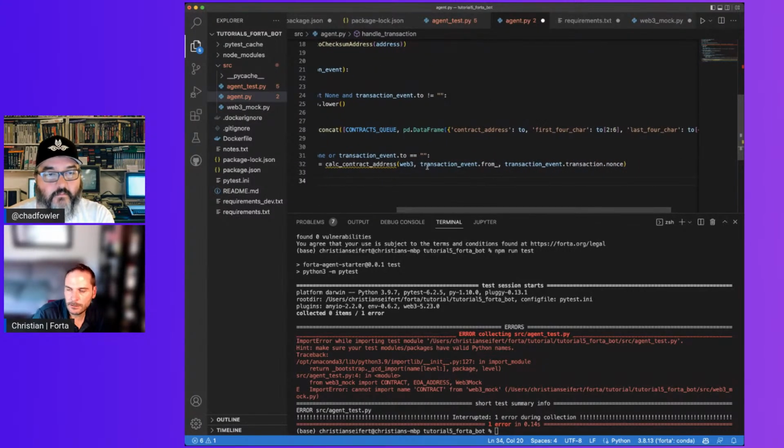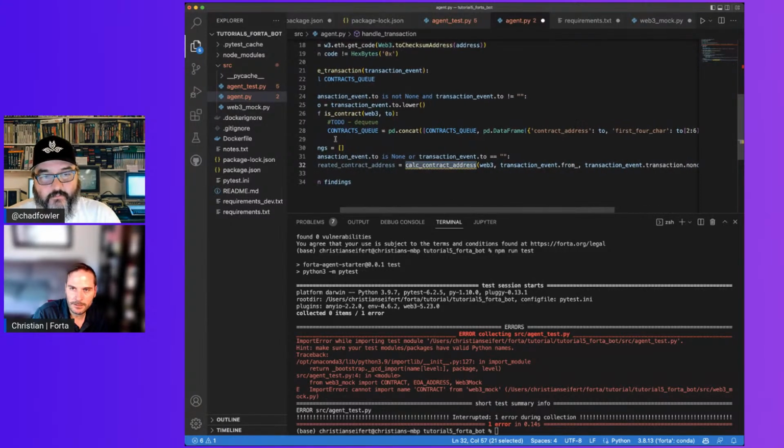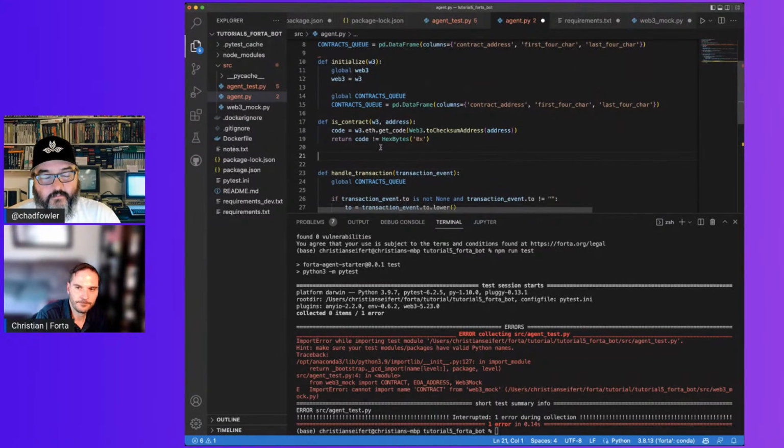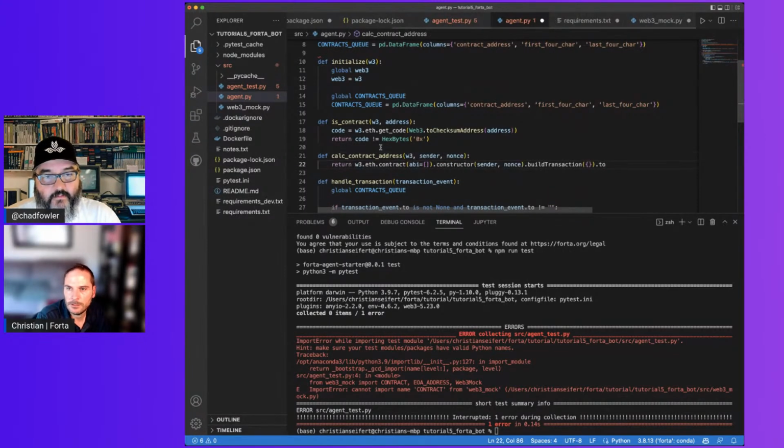So essentially, we need the from address, so that's the EOA or another contract that created this particular contract, and the nonce. Right. And then we'll implement this function, calculate contract address. Right, because this transaction doesn't know it yet. It gets created, and then eventually you can find the contract address.